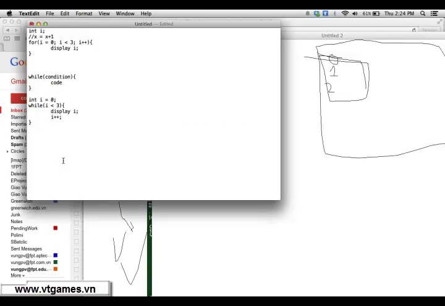Another kind of loop, also frequently seen but not that frequent, is the do while loop. The do while loop is going to be like this. You're going to do some code, then while the condition is evaluated to true, and remember to put this semicolon. While the condition is evaluated to true, you're going to get back and execute the block of code over there.